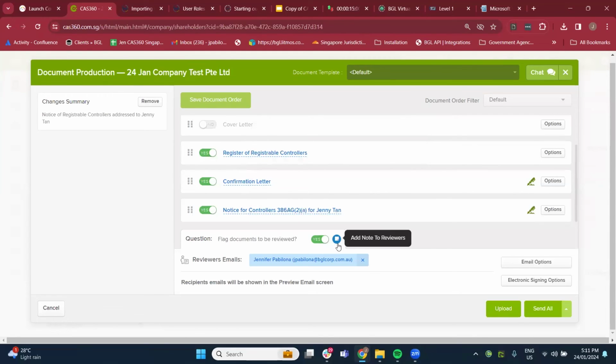So this note will then appear in my reviewer's page. Because this feature is not a download feature, but rather a send feature, what we'll do is we'll select send.